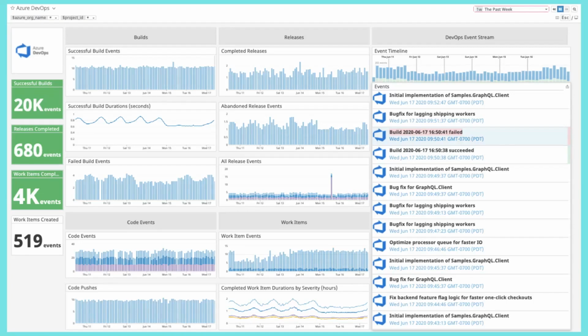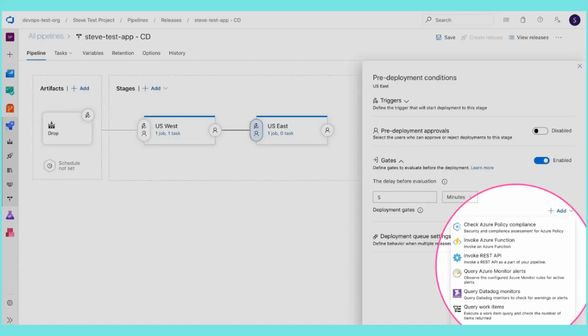So out of the box, once you've integrated Azure DevOps with Datadog, what you get is quite a bit of information. Again, this is a default dashboard. You may want to modify it, and we'll talk about how you might want to surface some of this data and put it into a different dashboard. But right off the top, on the left-hand side, you can see successful builds, releases completed, work items completed, work items created, that kind of thing, so you can check your ratio. The other thing you can do is get stats on your builds, your releases, and your event stream. We're going to talk about the event stream a little bit later, but first, let's touch on gating.